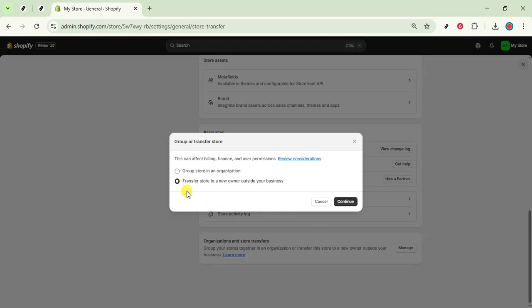Choose Transfer Store to a new owner outside your business. This option is for moving your store to someone who isn't currently part of your organization. If you're selling your store or moving it to a different business entity, this is the right choice.